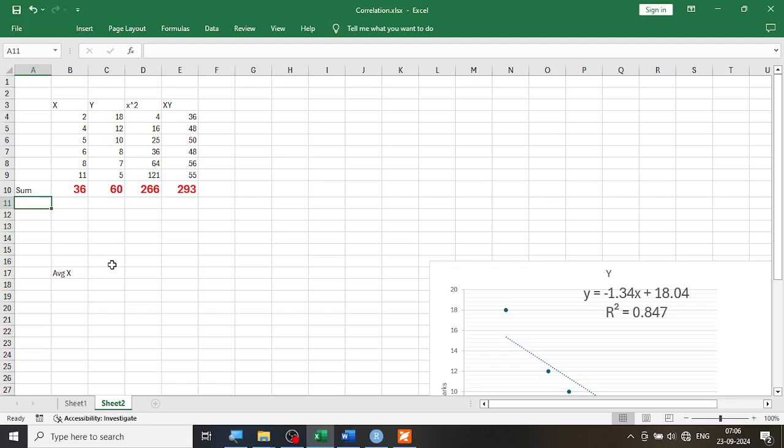Now what is this? Sum by count. So the sum is 36, and there are 6 points. I'm going to write here: sum is 36 divided by 6. You are going to get the value of 6.